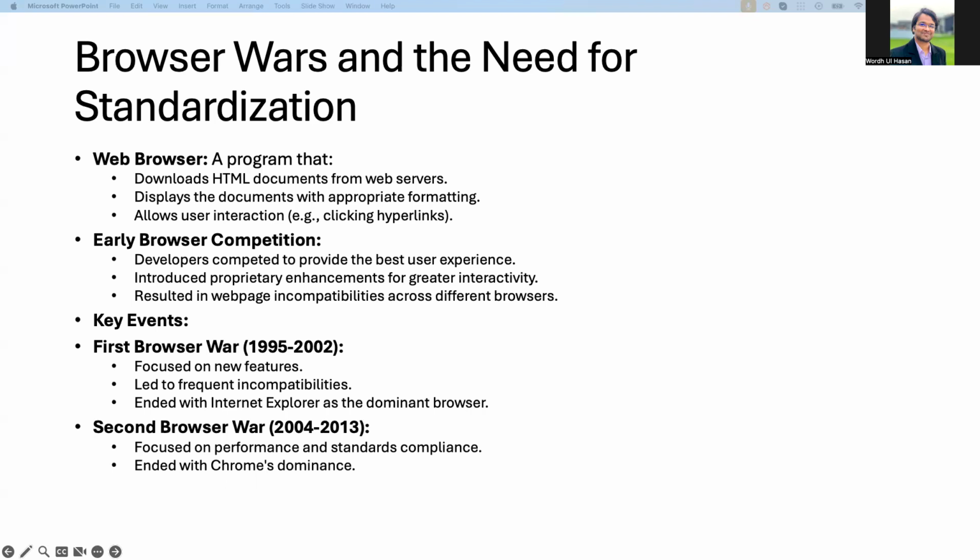The first browser war went from 1995 to 2002. This period was characterized by a focus on new features. Browsers like Netscape Navigator and Internet Explorer were rapidly adding capabilities to provide a richer web experience. Unfortunately, the race for new features led to frequent incompatibilities, with different browsers supporting different standards and features. The first browser war ended with Internet Explorer emerging as the dominant browser, largely due to its bundling with Microsoft Windows. And then came the second browser war from 2004 to 2013.